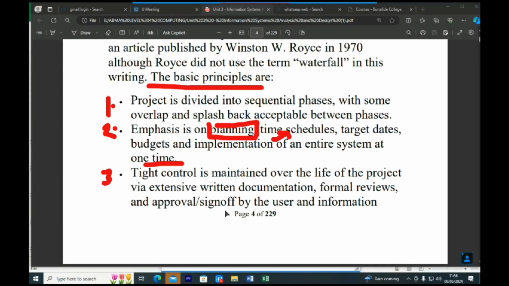Number three, the third principle is that in waterfall, we have tight control that is actually maintained throughout the project. And this control is maintained through extensive document writing. So from the requirements phase, we get a document that shows the system specifications. We move to another phase, we get a document from that. Like in the design phase, we have a document explaining and showing the proposed design. So almost every phase here has a document. There are extensive written documents here.